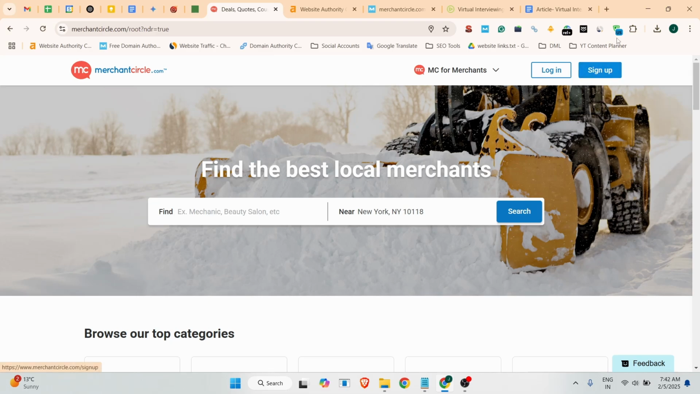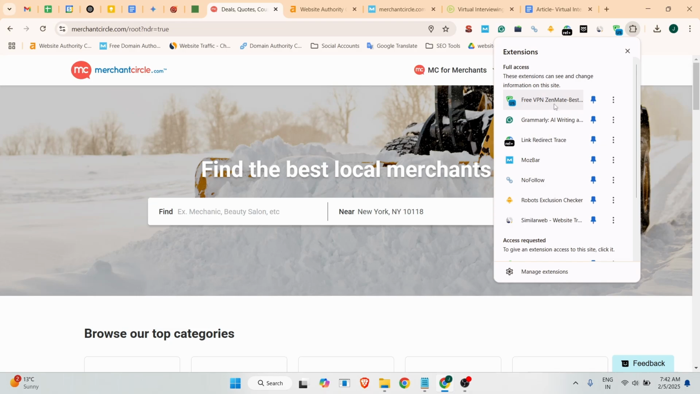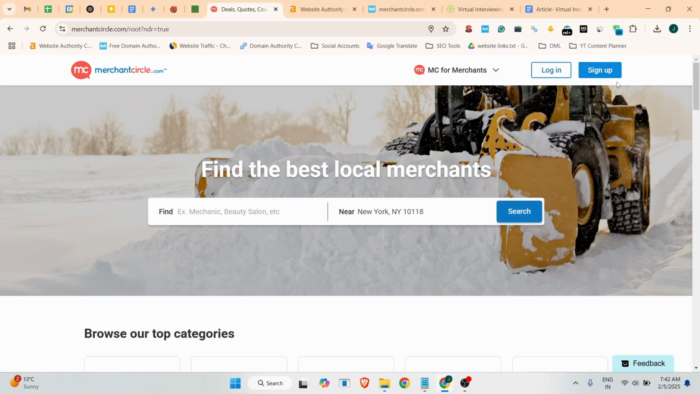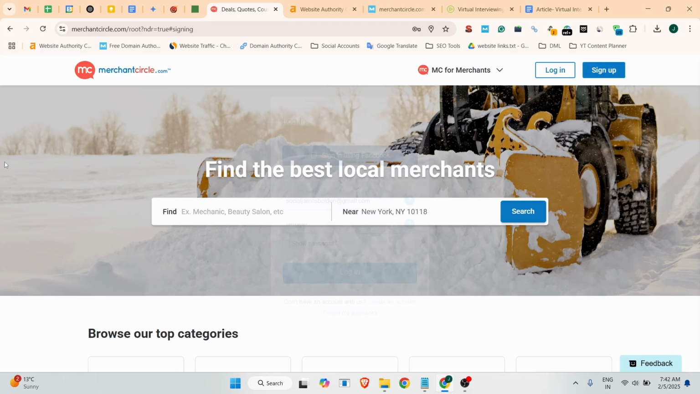Firstly, you have to install a VPN, and then you will be able to see the sign up option on this website. Then you are able to create your account here. I have already created one, and I can provide the video link in the description section, where I have added the tutorial. So you can click on the login button.